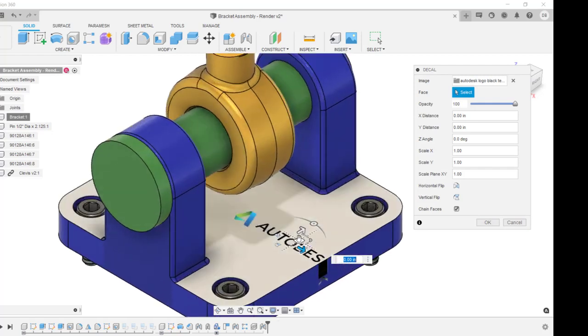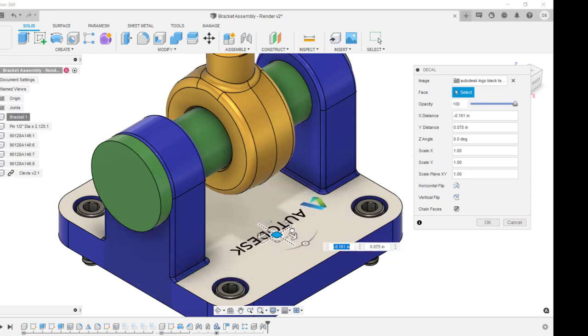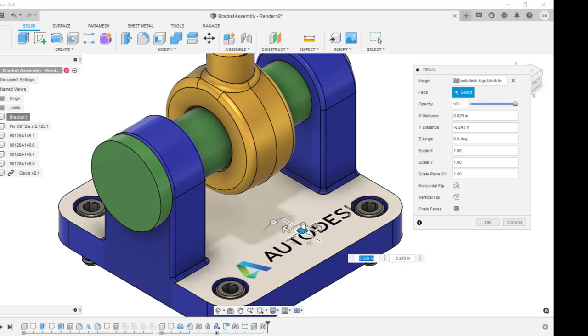To move the decal, click and drag on the square, and you can see that the decal will slide between different faces, and then I can rotate the decal. Scale the decal by clicking and dragging on the upper right corner of the glyph. And what I'm going to do next, I'm just going to slide the decal down a little bit and maybe scale it down just a little bit.